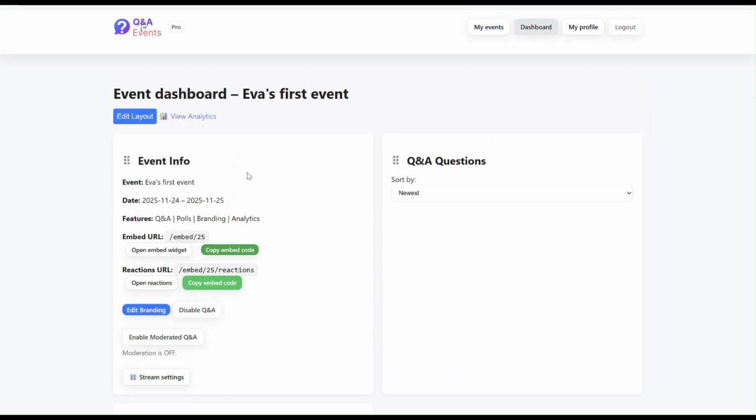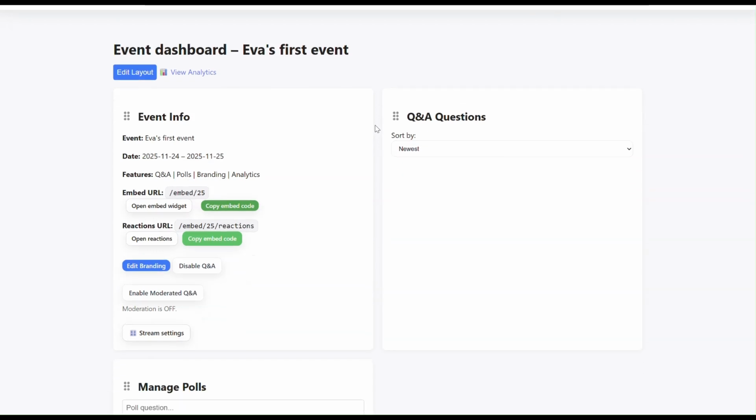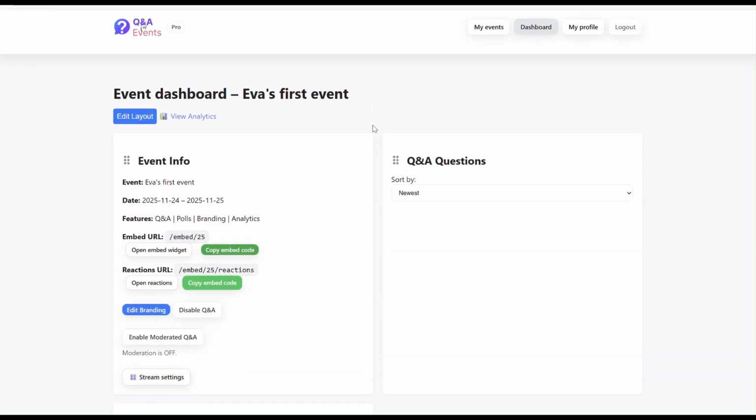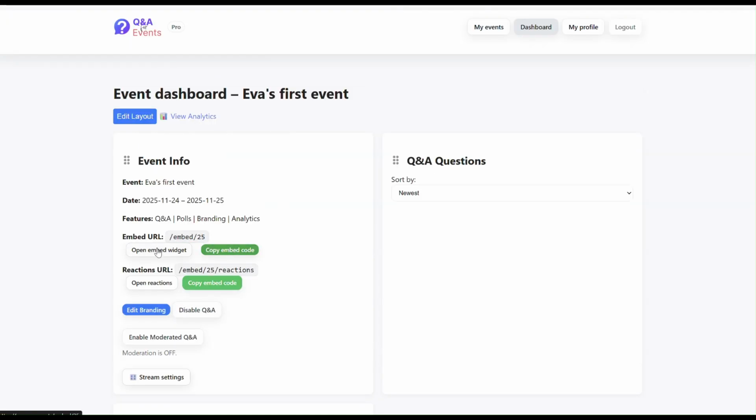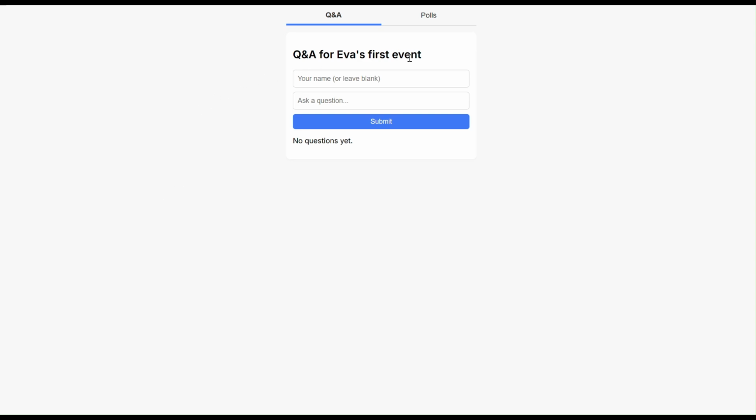From the Event Info panel, I can see important information and manage basic settings for my event. One of the features I have access to is managing the branding. This is only included in the Pro license. I can also open the widget so I can preview how it's going to look for the attendees. Let's edit the branding.